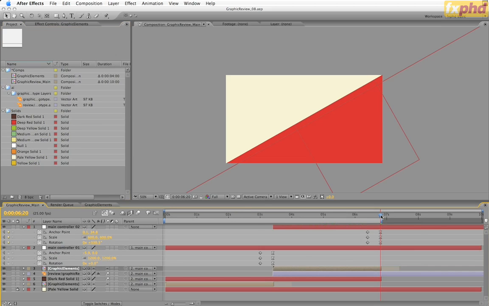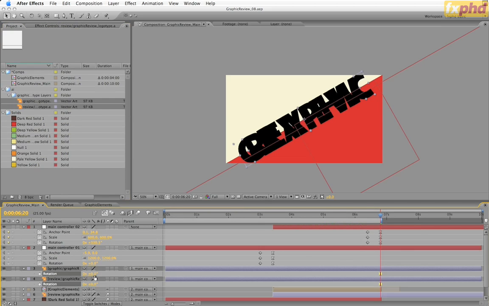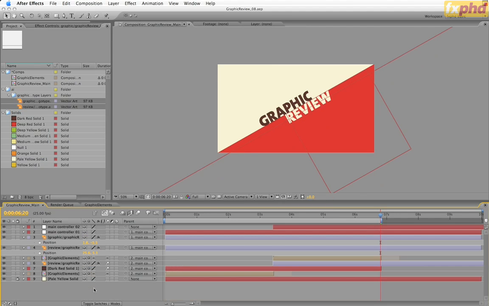Okay, now I'm going to add in the logo type. I've dragged the two Illustrator files into the timeline. I've parented them to main controller 02 and zeroed out the rotation. You can see that they're fitting nicely along the diagonal, so now I'm just going to scale them down to fit and set the colour correctly. So the logo type's now in place.